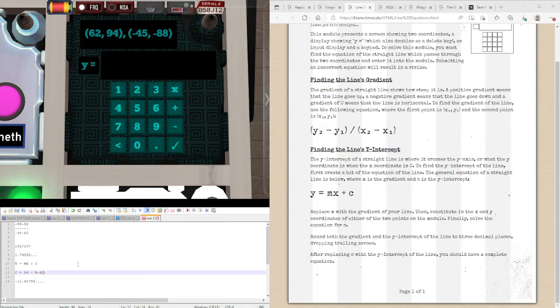Yes, that bing noise is going to happen every time. That's just how two factors work. Okay, so now we have these two numbers. We're not going to be submitting the entire decimal expansion of them. As you can see, round both the gradient and the y-intercept of the line to 3 decimal places, dropping trailing zeros. So we're going to round it here. Since this is 5 or greater, we're going to round it up to a 1 at the end here.